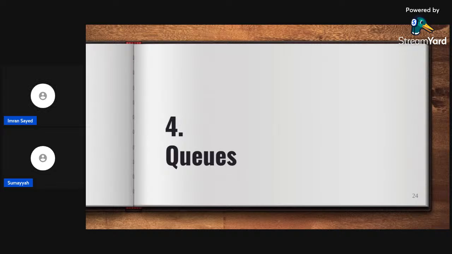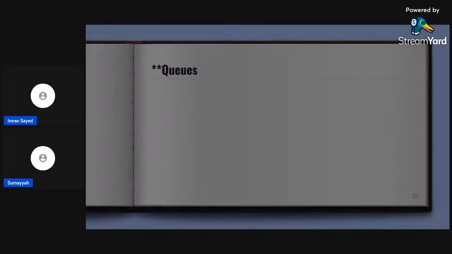Queue is a linear data structure which is based on the first in first out principle. So it has two ends, unlike stack, which is one end, and both operations in stack are performed at the same end, which is the top of the stack. In queue, the elements are added from the rear and removed from the front. So an example is a queue at the box office.